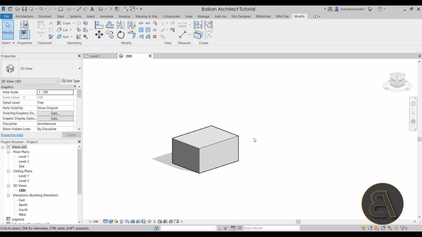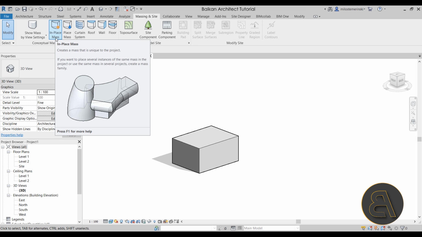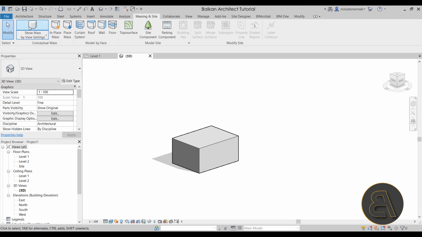Now let's take a look at creating in-place massing. For that, you have to navigate here to the massing tab, and then before we go to in-place mass, which is going to allow you to create that in-place mass, we have to turn on the show mass mode.